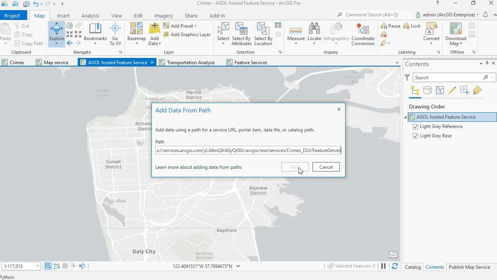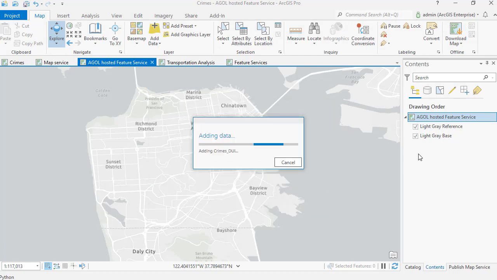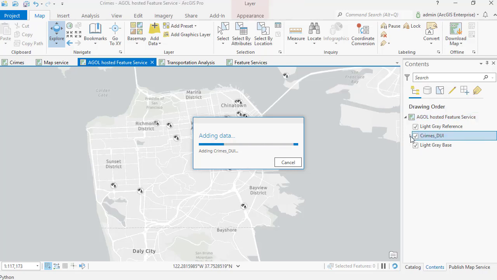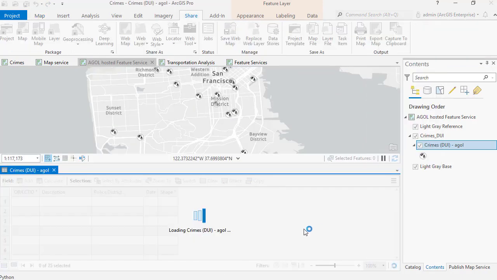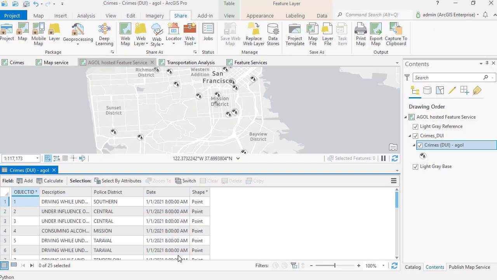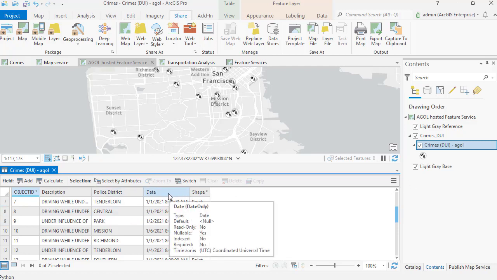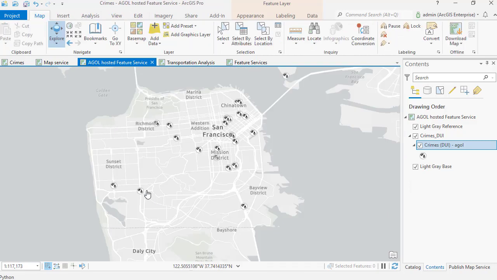If I add that, let's wait for it to be added, and open the attribute table. You see the dates are right now basically offset by 8 hours, right? Again, the reason it happens is because there is no preferred time zone set, and Pro is basically showing everything in UTC, right? What if I make an edit, right?